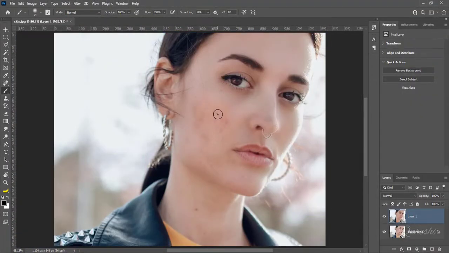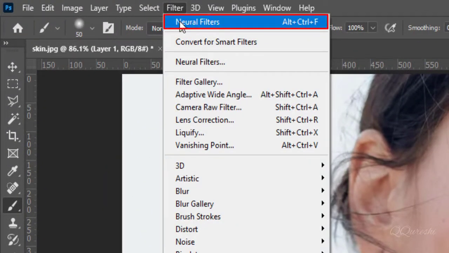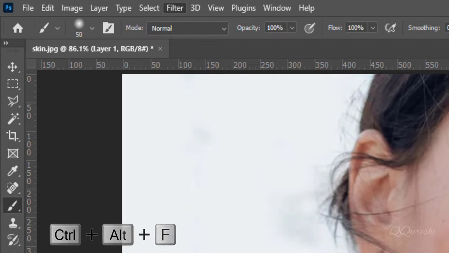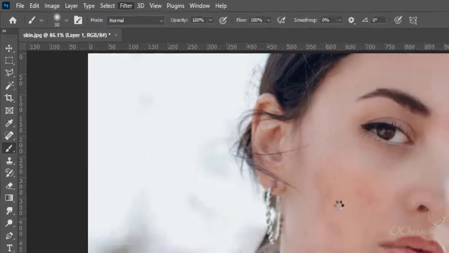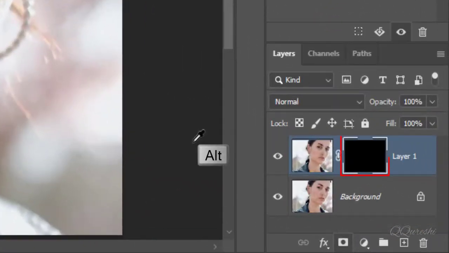If you see blemishes are still on the skin, then go to Filter, then click on the first option. It will repeat and apply the same filter. The shortcut key is Ctrl+Alt+F. Reapply the filter again by clicking or pressing Ctrl+Alt+F. Press Alt and create a black mask on this layer. It will hide all neural filter effects.